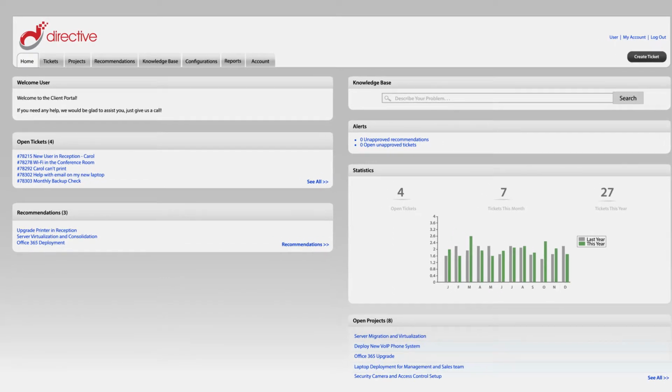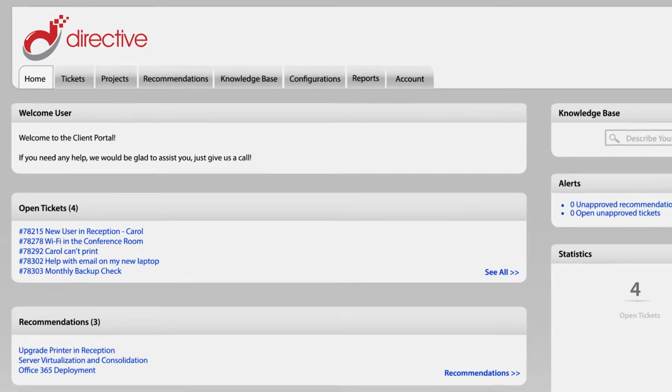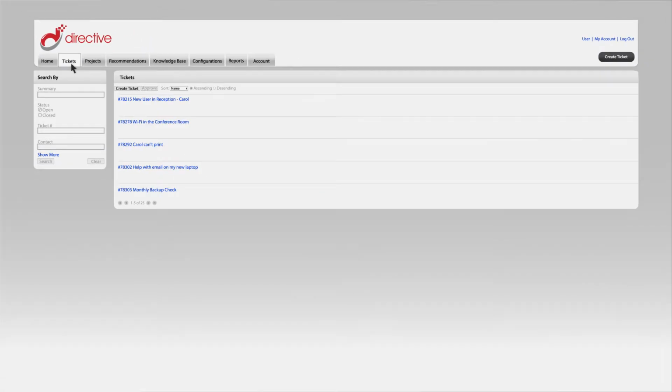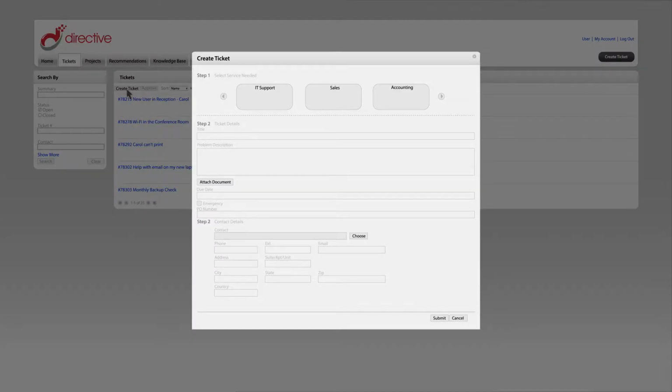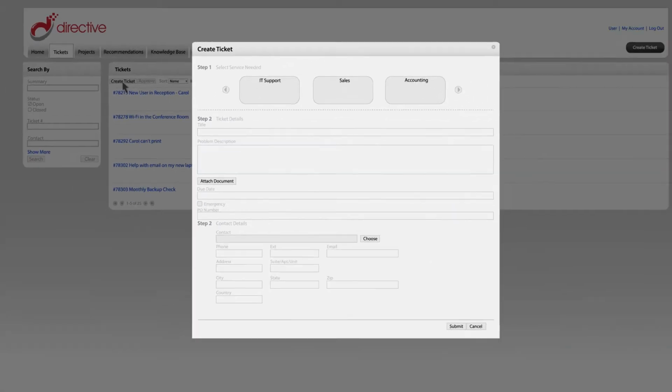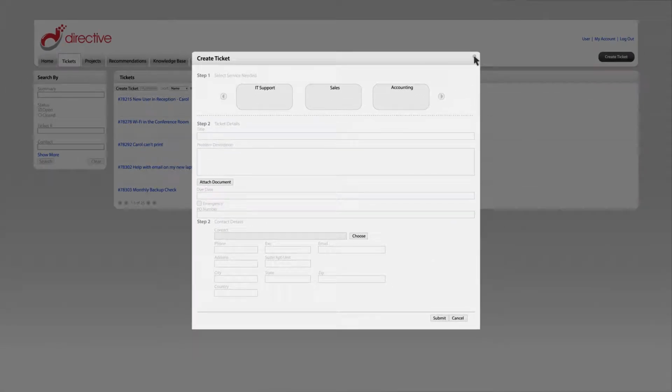Along the top, you will see some or all of the following tabs: tickets, projects, recommendations, knowledge base, configurations, reports, and account. Under the tickets tab, you can submit a ticket to our support team. If there's an emergency and you need support quickly, you can flag the ticket as an emergency by clicking the emergency checkbox. This will escalate the ticket above your normal service level agreement.